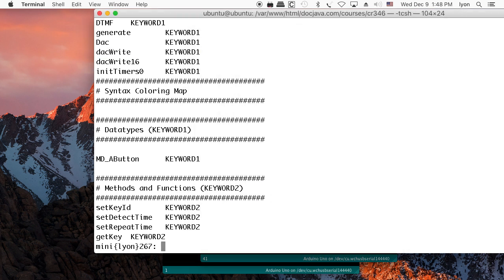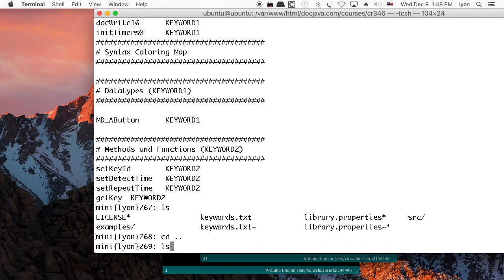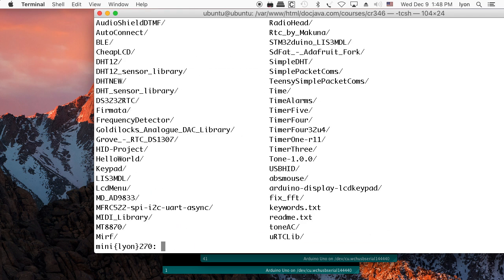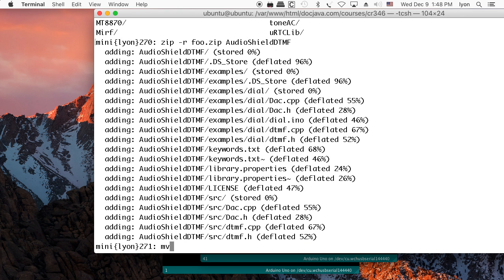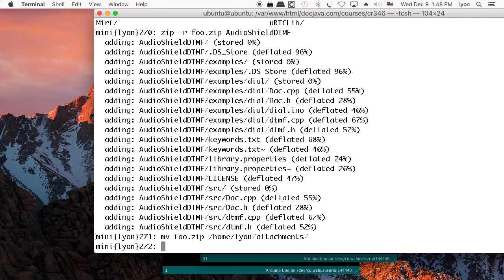A couple ways you can go to package these things. If you're of mind to do so, you can create a zip. I'm going to call mine foo.zip for no particular reason. And what we'll do is we'll recursively pack foo.zip with audioshield.dtmf. And then what we'll do is we'll move foo.zip over to my attachments, and then we'll delete the Audio Shield directory.